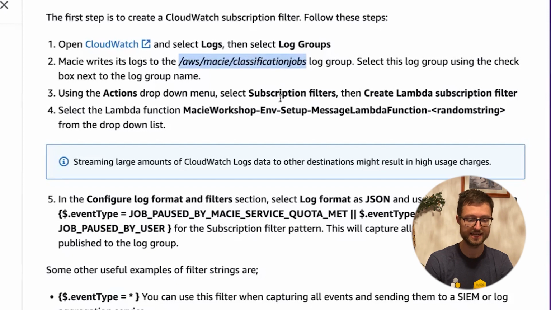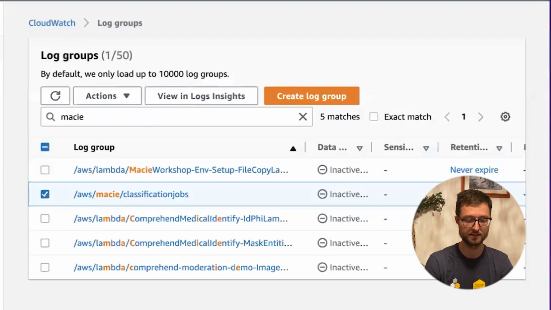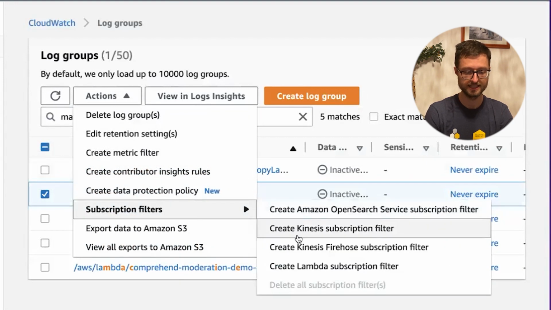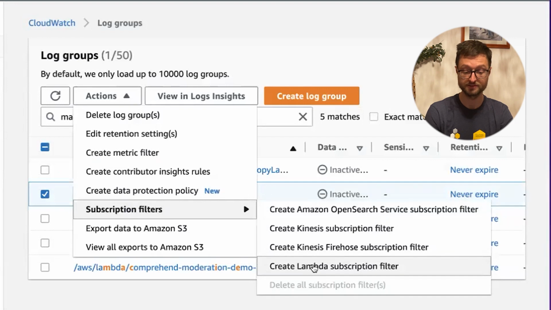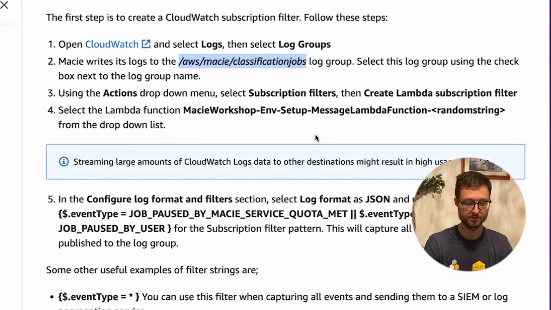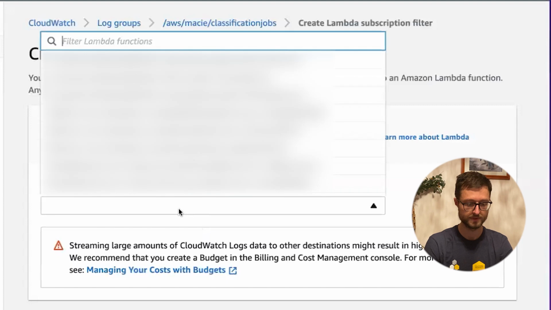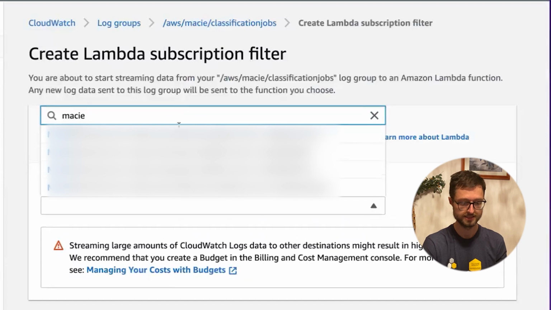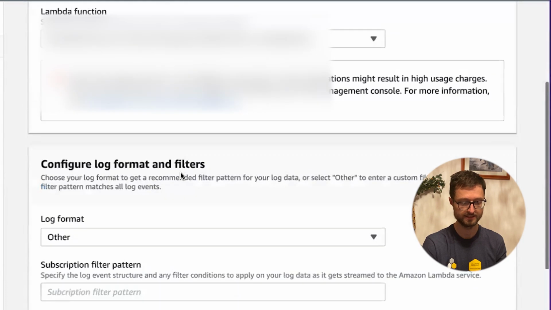And I'm going to go to action, subscription filters, and create Lambda subscription filter. Okay, action, subscription filters, and Lambda. There's also Kinesis Firehose, Kinesis, and OpenSearch. Okay, and then we're going to choose the Macie Workshop Lambda. So I'll type in Macie, and which one of the Macie? It'll be the message Lambda function. So that's the third one on the list there.